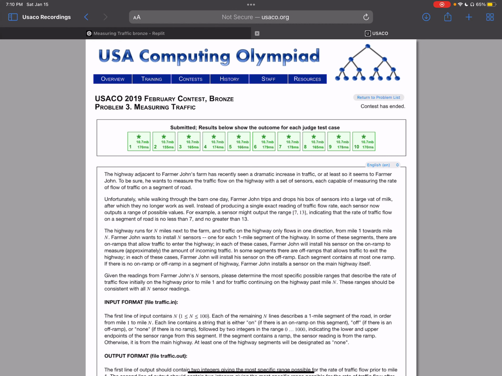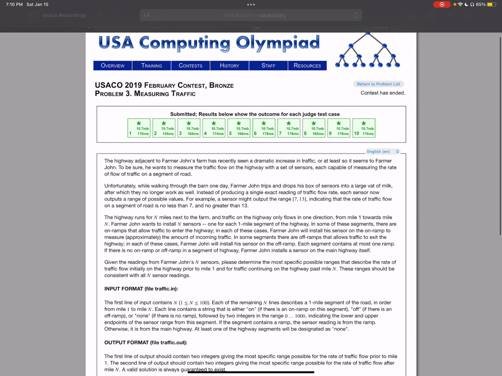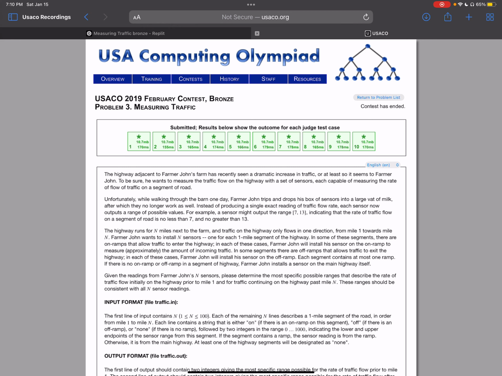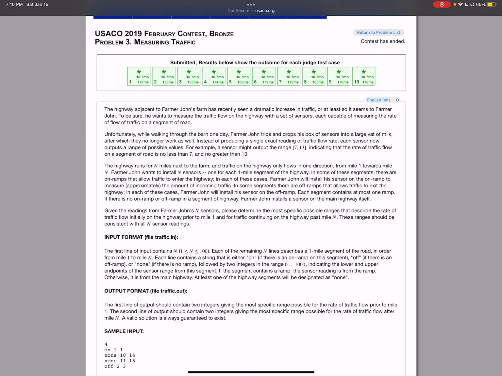Hi guys, this is USACO 2019 February Contest Bronze Edition, and today I'm doing problem 3, measuring traffic. So let's start reading it. There's a highway next to Farmer John's farm, and there's recently been a dramatic increase in traffic, so he wants to measure the flow of traffic on the highway with sensors.